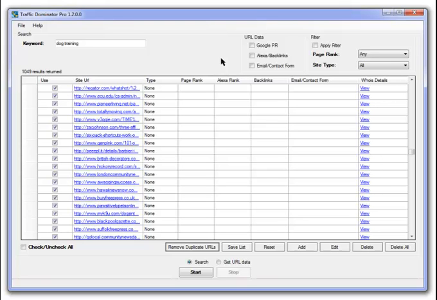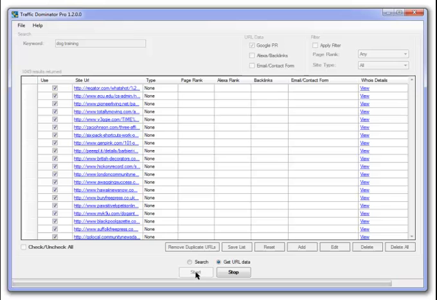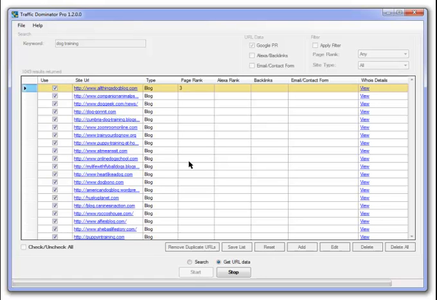So what we do, one at a time, we go to the URL data, we'll get the page rank, so we click page rank up here, just click the one, come down here and click get URL data, and once we've done that we just click start. And you can see the software works through and gets the page rank for each site. So we'll let it run through.